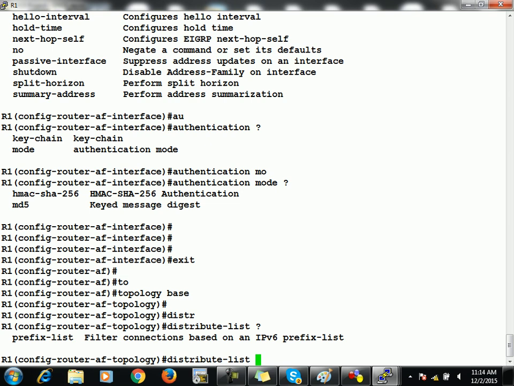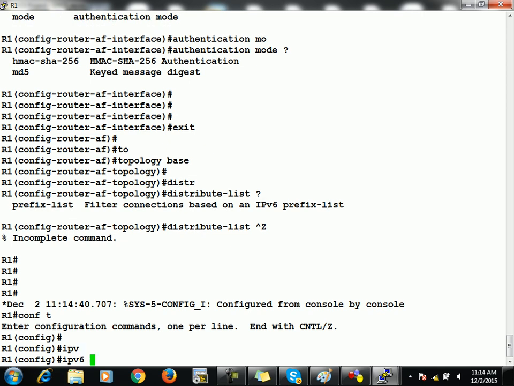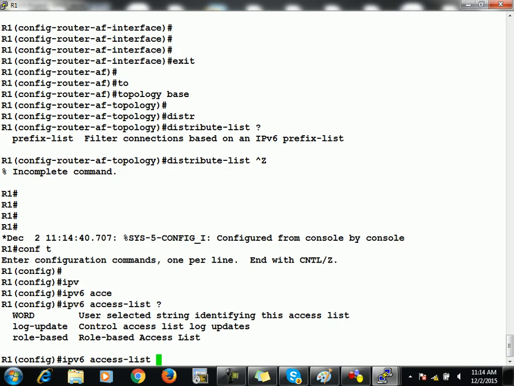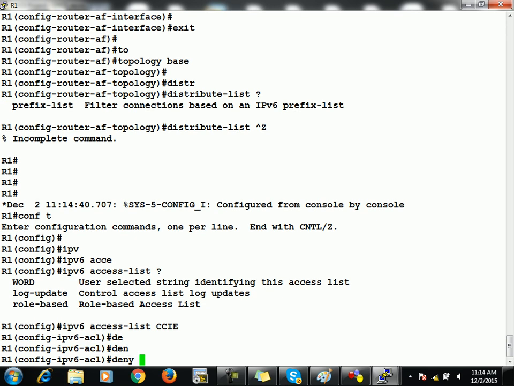But in firewalls, we can configure ACLs based on IPv6 or not. Yes, of course you can. Everything is possible. Like here, let me show you IPv6 ACL, like IPv6 access list, and then you can take any name, like we took CCIE, right? And then we can say permit, deny, whatever it is. Like let's say deny.